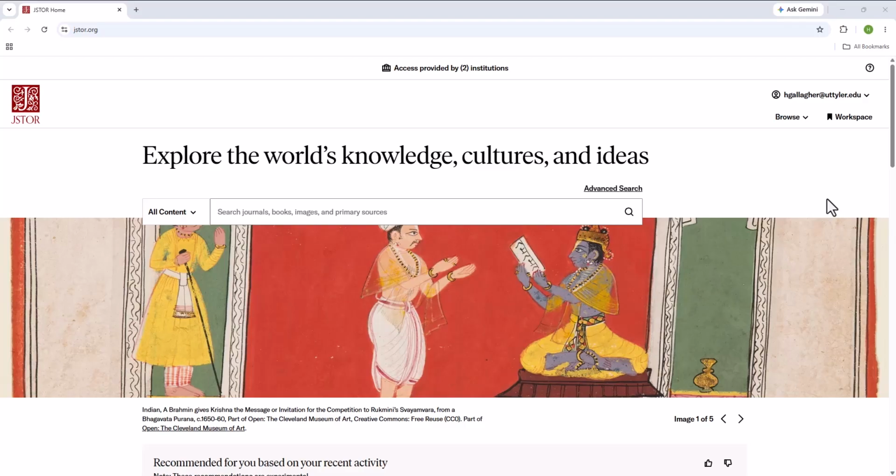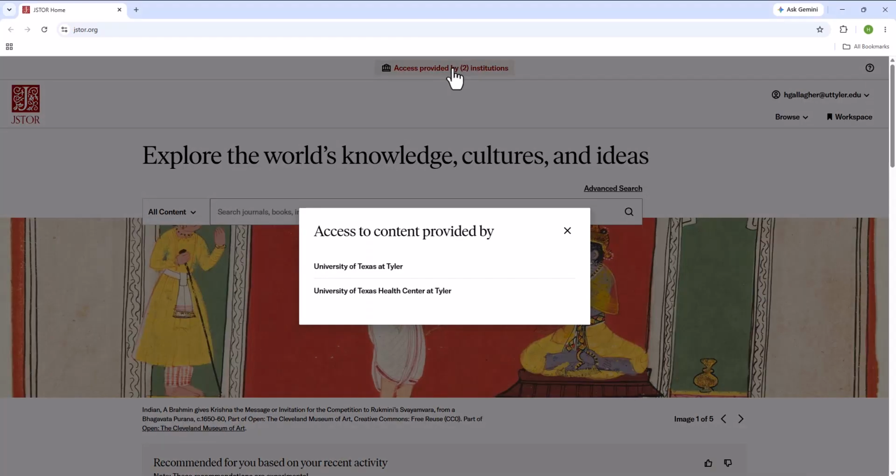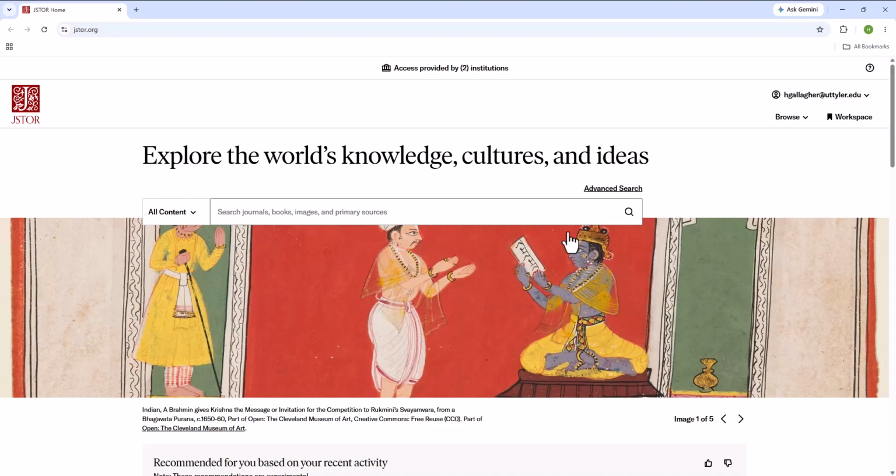First, you must be sure you are linked to UT Tyler and signed in to your JSTOR account. You'll know you're linked to UT Tyler up at the top here. It'll say Access Provided By. You can click that and you should see UT Tyler. You'll also need to sign into your JSTOR account. If you're not signed in, you'll see Login in this corner here. Don't have an account? No worries, it's really easy to sign up and it is free.